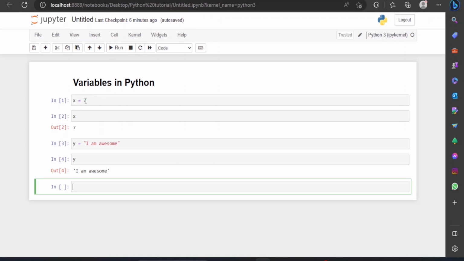So a variable can contain a string, an integer. Since this is a beginner's tutorial, we're going to stick to integer and string for now. You can see we declared this variable called x, and we assign the value 7 to the variable x. Here we declare a variable and name it y, and then we assign the value "I am awesome" to this variable y. So this "I am awesome" is a string, while x is containing an integer.